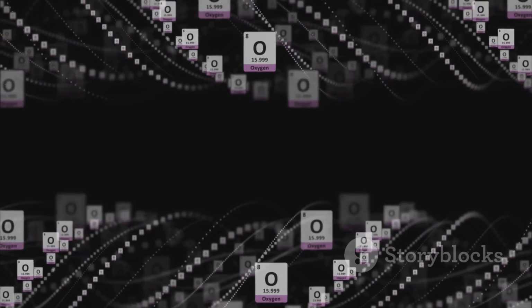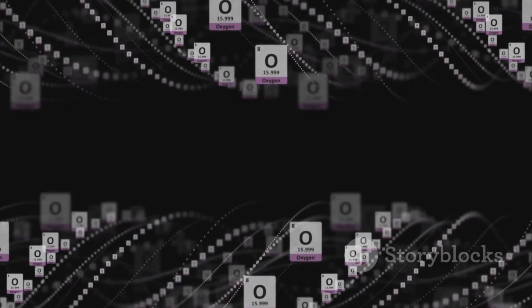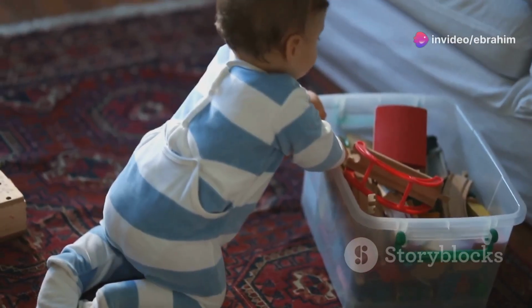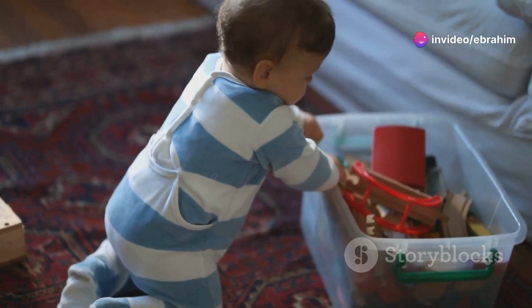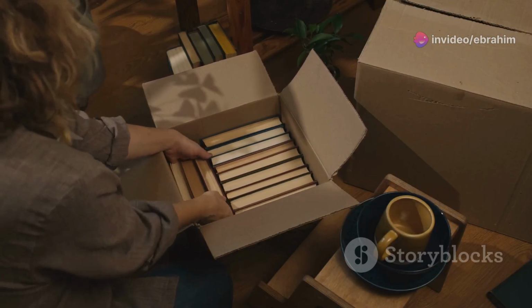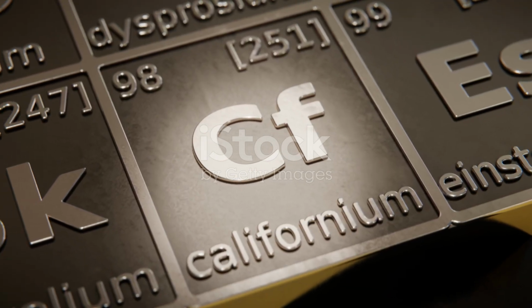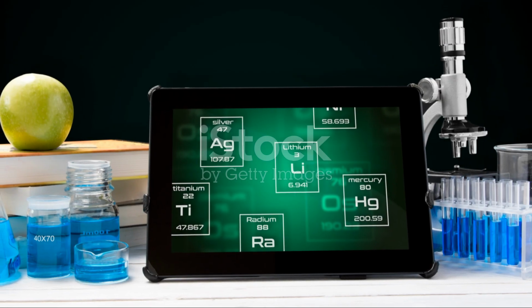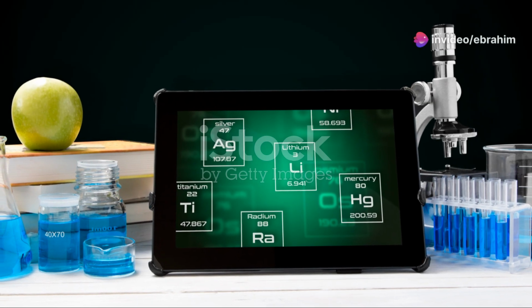On the periodic table, elements that are alike, like if they're metals or gases, are grouped close together, kind of like how all your toys might go in one box and all your books in another. Now, let's look at the numbers on the table. The numbers below an element tell us how many electrons it has.